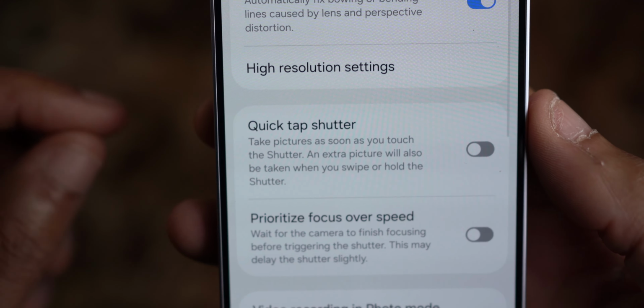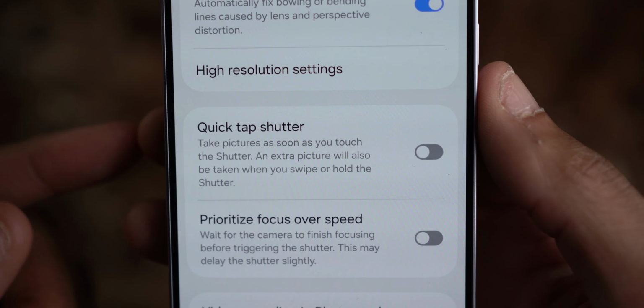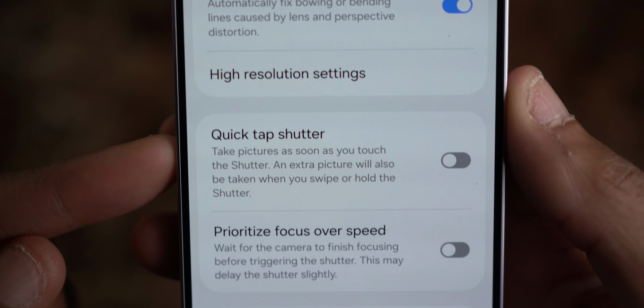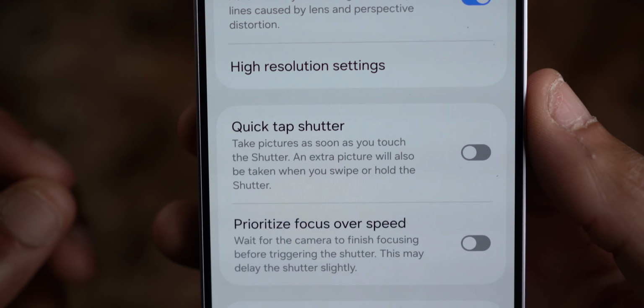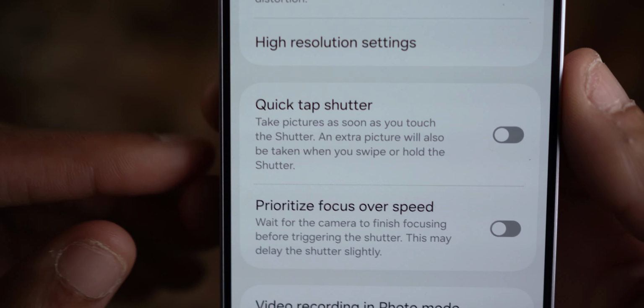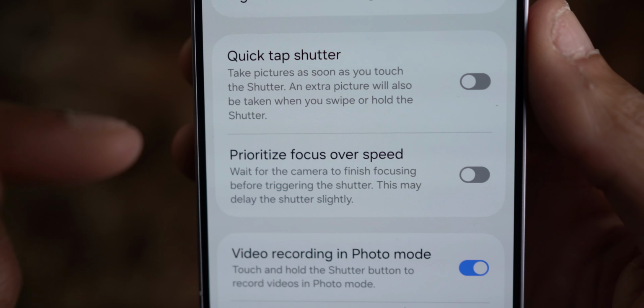Quick tap shutter lowers the quality. I don't know by how much. It's probably minimal, but this is how you get a real quick shot, but you may see more subtle movement because maybe focus is not as prioritized with these type of shots. So that's why for me, I just keep that off, because I prioritize quality over speed, or focus over speed.